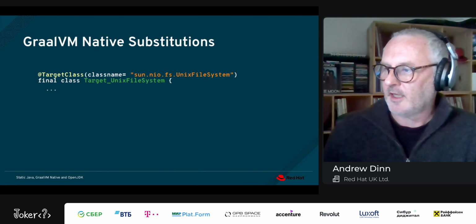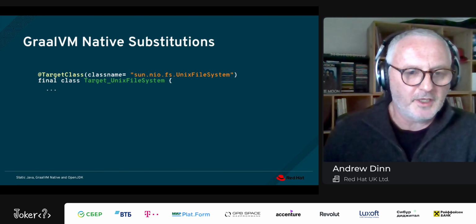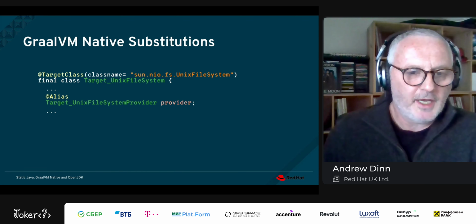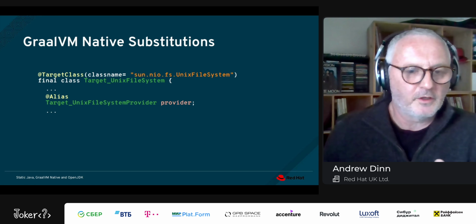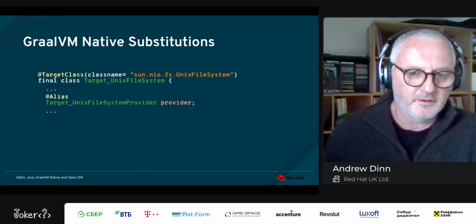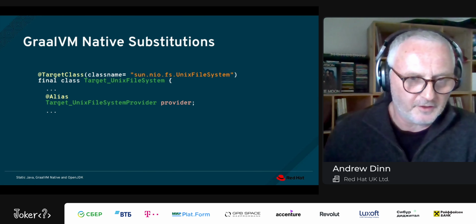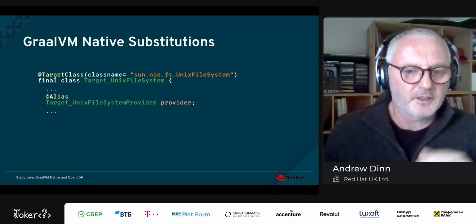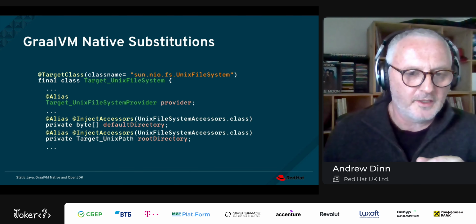Here's the class in the Graal system that replaces Unix file system. It's called target Unix file system. And it retains one of the fields, the provider field, although the type of that field is also substituted. So the field type changes and the field object will be an object that's translated as well. But that field is kept as is, an alias, and we've still got that as initialized.